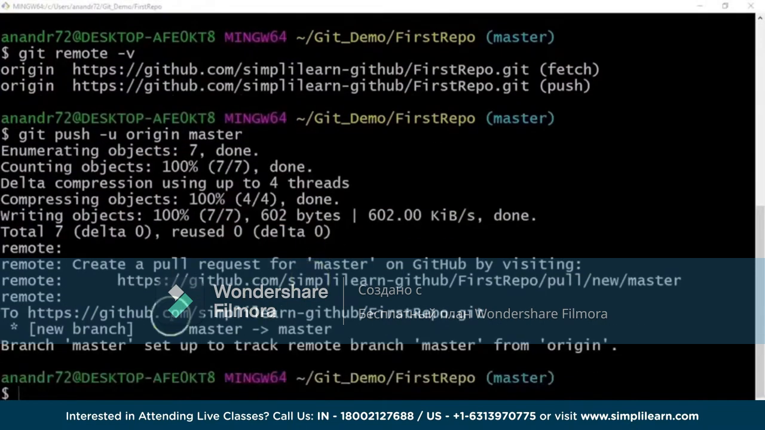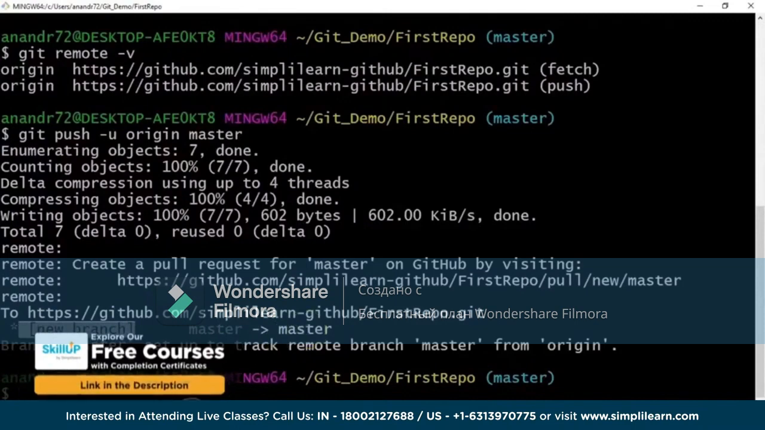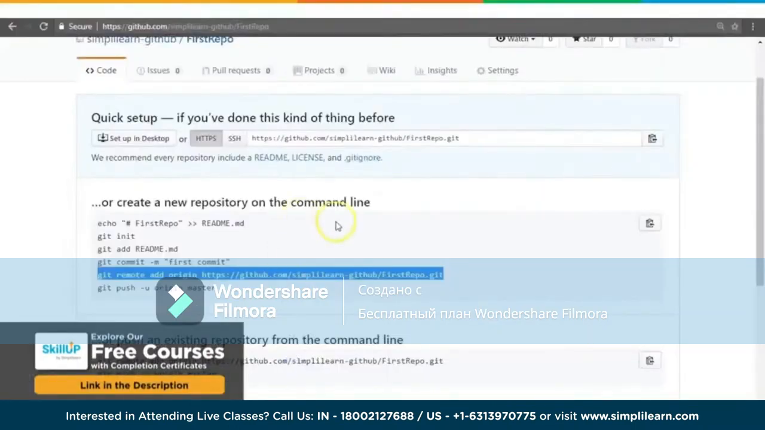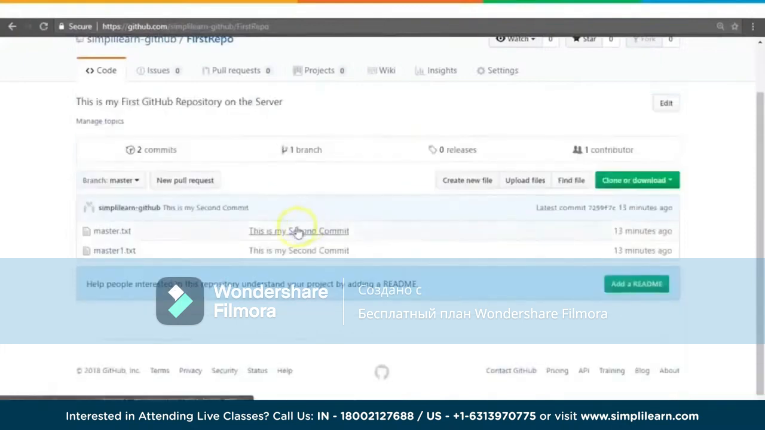Okay, success. So I'm able to create a repository on the server and the content seems to be pushed, and it created a new branch called master. It has linked the master branch from the local repository with the master branch on the server. So let me go back to my server and refresh this page and see if all my commits have come in.